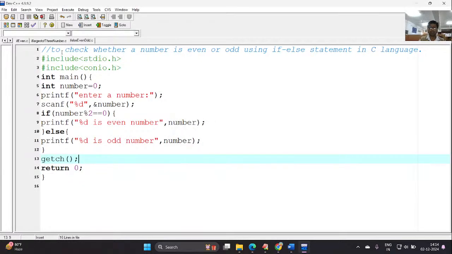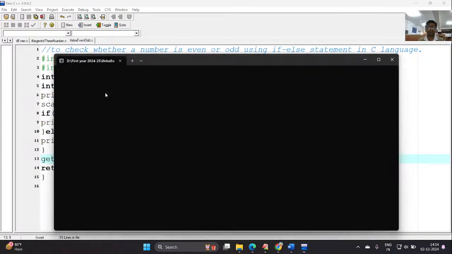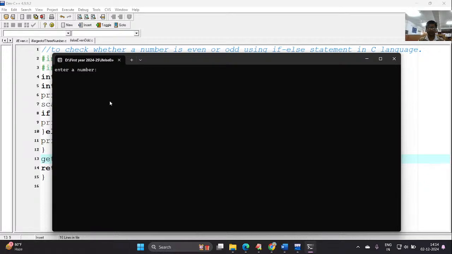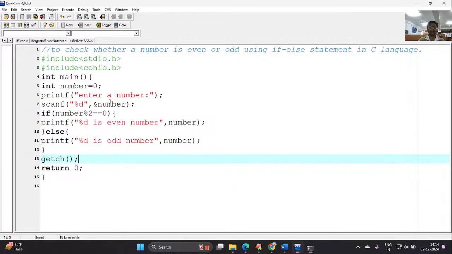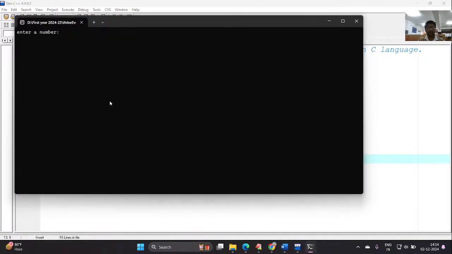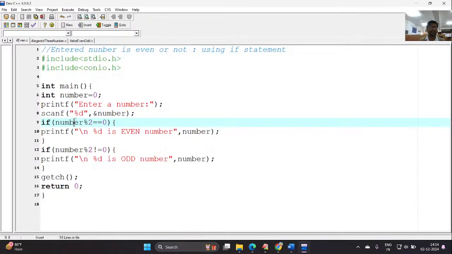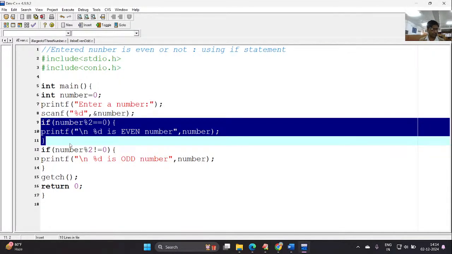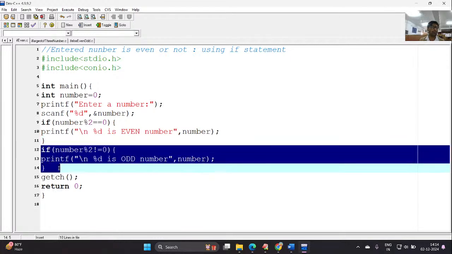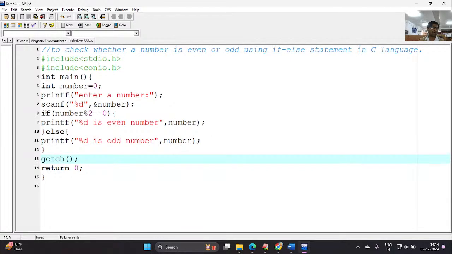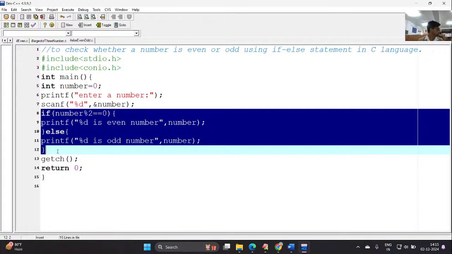Control F9, Control F10. So let me enter a number. Some dummy number I entered, 456. So 456 is an even number. So let me rerun the same program. I'm entering some odd number. So 333. So 333 is an odd number. The same program I did here, even and odd. So this block belongs to even and this else block belongs to odd. So the same program I converted by using the if else statement.